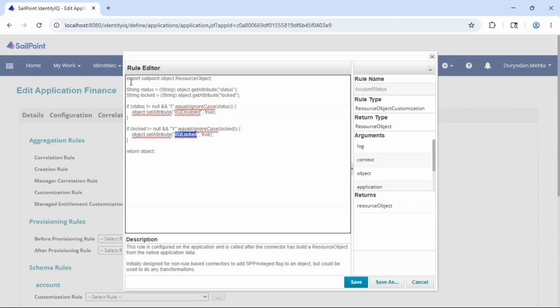So each and every line, let's understand now. So the first line, what we are telling SailPoint is to use the built-in account object in this script. We are importing this object through SailPoint.